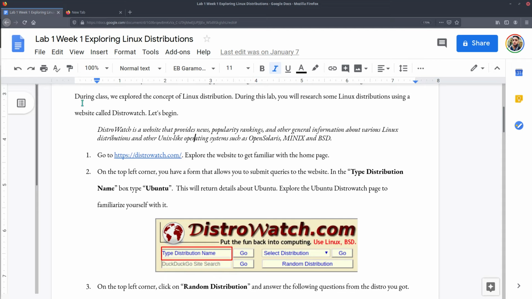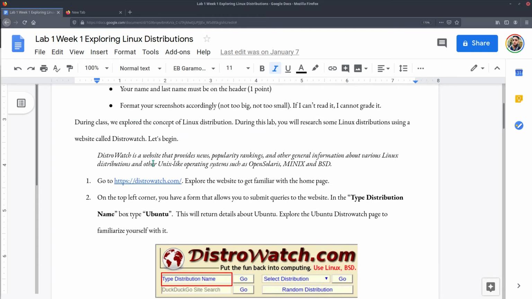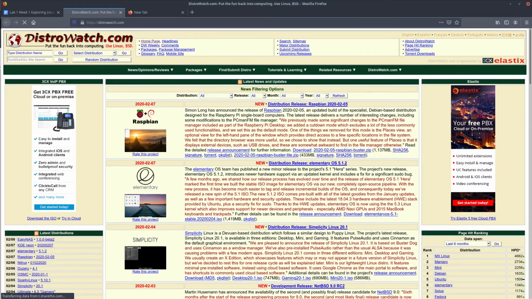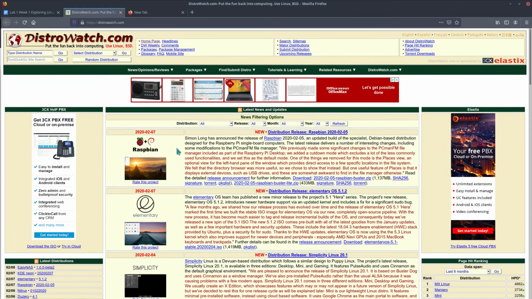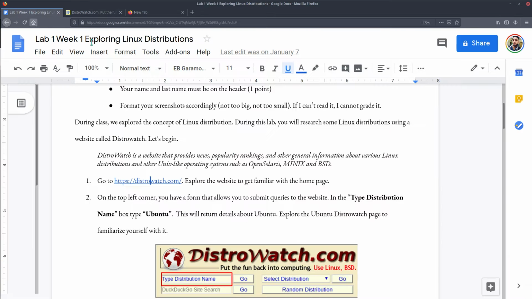During class, we explored the concept of Linux distributions. And in this lab, you're going to be researching some Linux distributions. One of the best places on the internet to do that is distrowatch.com, which is a website dedicated to documenting the existence of Linux distributions and Unix distributions overall. In step number 1, you're going to go to distrowatch.com. This is how the page looks, and look, there is a new version of Raspbian. I'm gonna be testing that out soon.